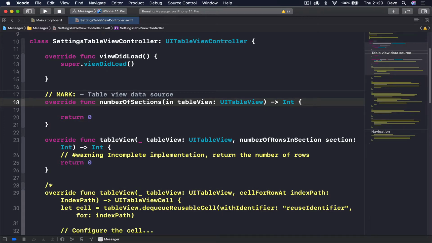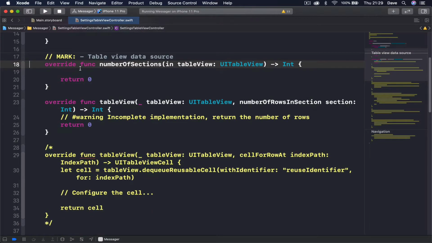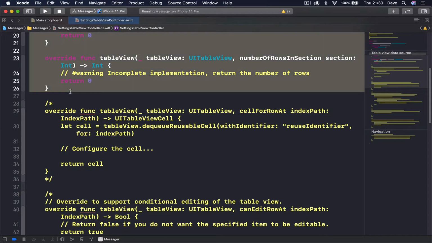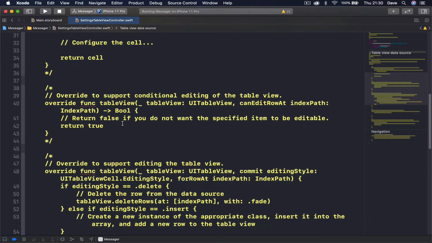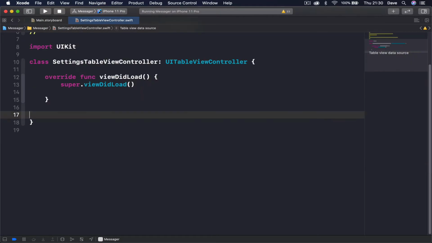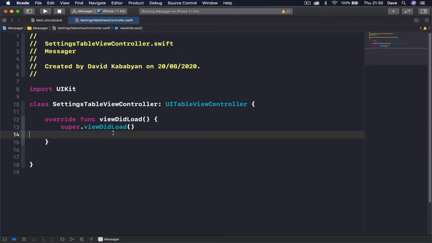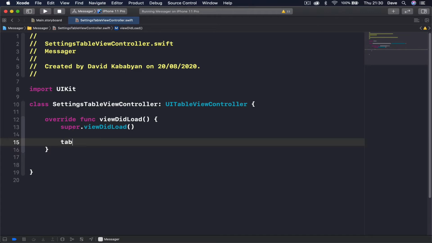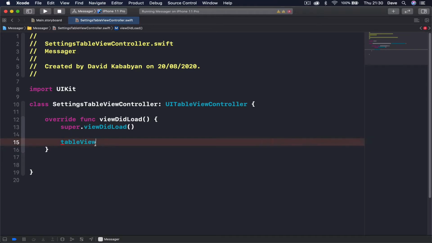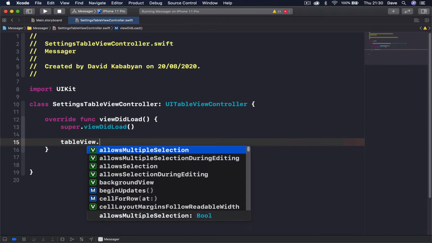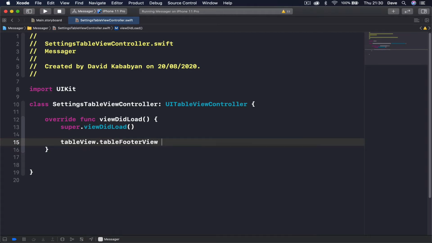So our number of sections, I don't need any of these. So let's just get rid of everything. We have only our viewDidLoad, and here I'm going to access my table view. Because we are a subclass of table view controller, we have this tableView var outlet already set for us. And then I will say tableView.tableFooterView is equal to UIView, and we just say initialize an empty view.